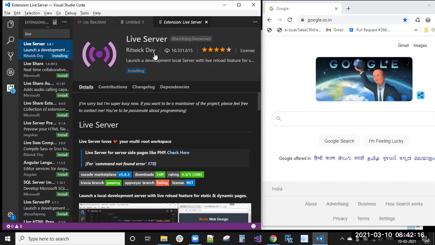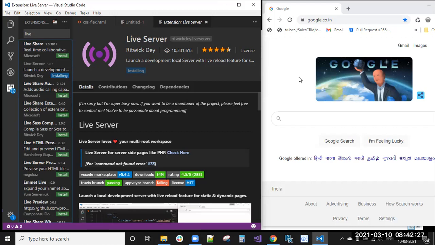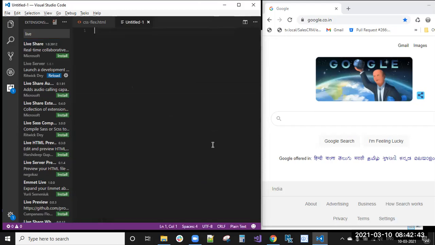What is the use of this Live Server? If I'm writing code here, the browser will automatically grab that code and refresh. If I save here, it will refresh. You don't need to go to the browser and refresh it. It will refresh automatically. That is the advantage of Live Server. It is useful for HTML and CSS also, but at that time we didn't use it. Now we're going to use it. So first, I'm creating one HTML file.